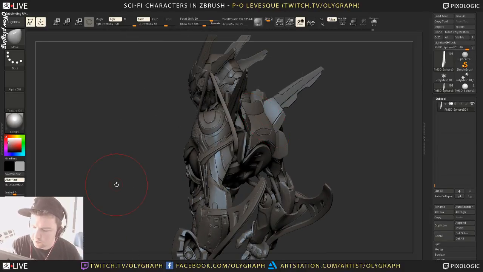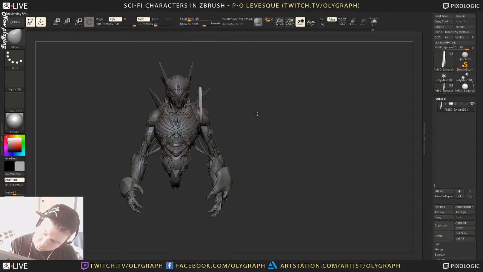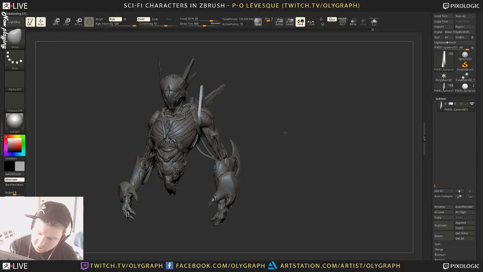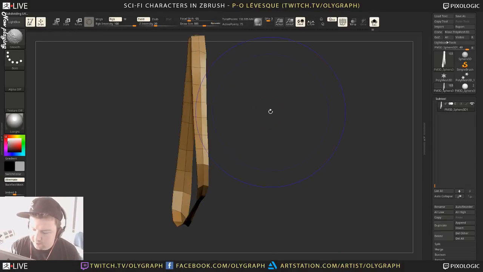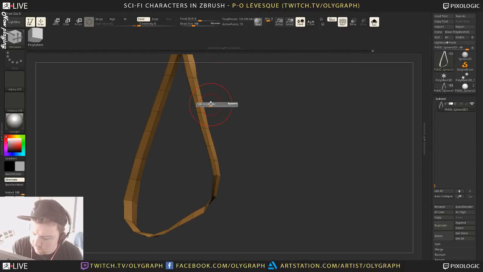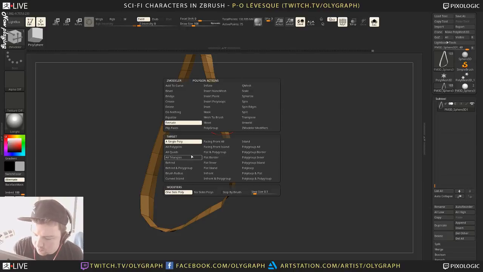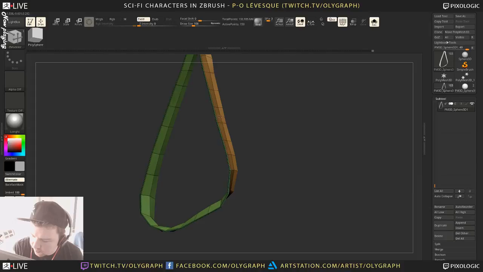If I just go ahead and do a dynamic subdiv, it looks like it's holding this shape very well. And now I can just add some thickness at the end. And if I want to move things around again afterward, I'm just going to extrude all polygons here, and I'm going to go inside.